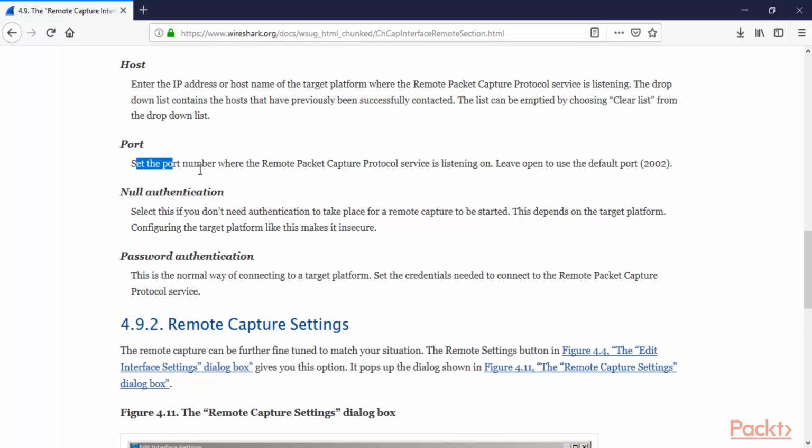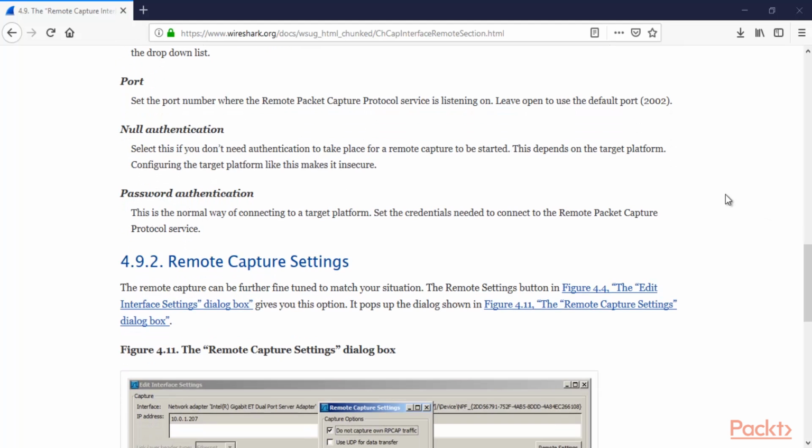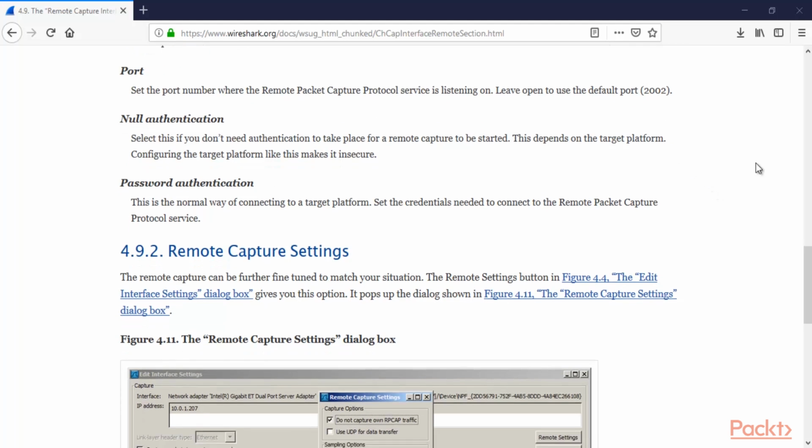Now port, set the port number where the remote packet capture protocol service is listening. If you don't have any port number, then you can leave it blank, right? Null authentication. If you don't need any authentication, then you can select null authentication and then click OK. But if you need authentication, for example, username and password, then you can provide the username and password there and then click OK, right?